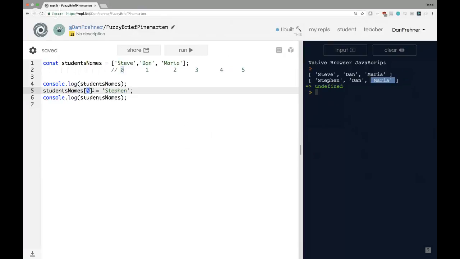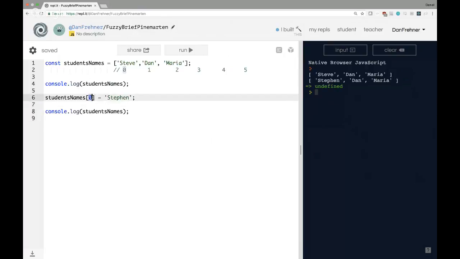What we're essentially doing is we are telling the array, whatever is in that 0 spot, that first spot, this is what it should equal now. So we use the assignment to create something new to equal that. And we can do the same thing for length for the last item or for any item in there. Now we can have Steve, Dan, and Stephen instead of Maria in there, etc.